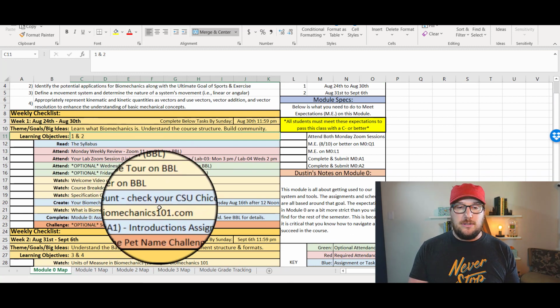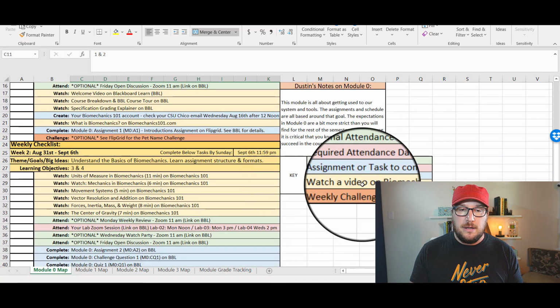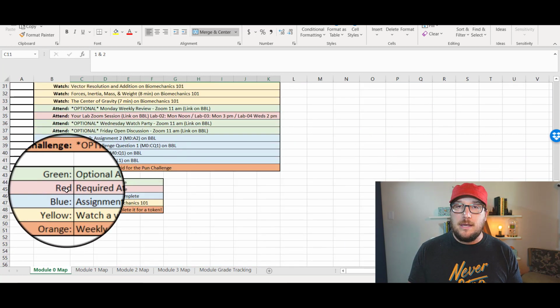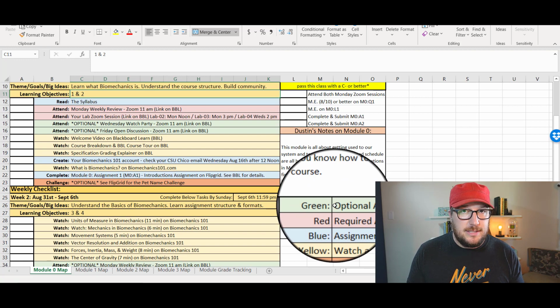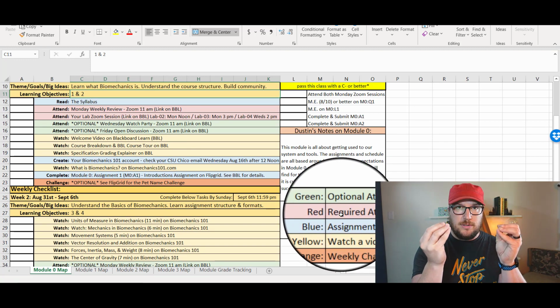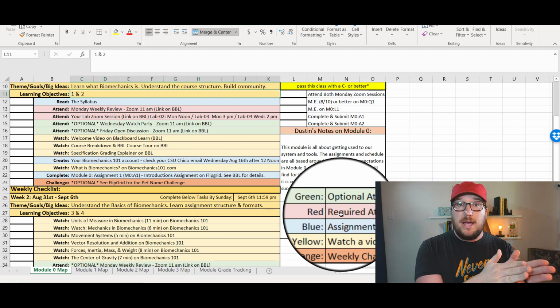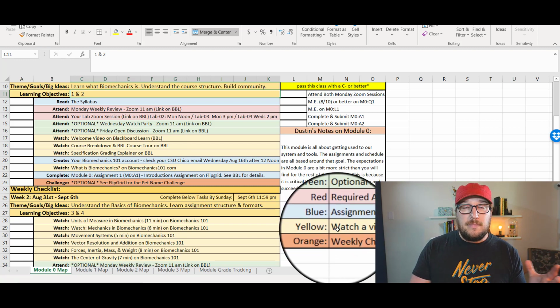And then I use a nice little color coordinating, and I have the key in a couple of places. I have the key over here, and I have the key at the bottom. And so green is an optional attendance date. Red is a required attendance date. I really want to bring those out quick so that they can see red means that I need to show up at a certain time somewhere. Blue is something that they need to complete, like an assignment or a task. Yellow is a video they need to watch.